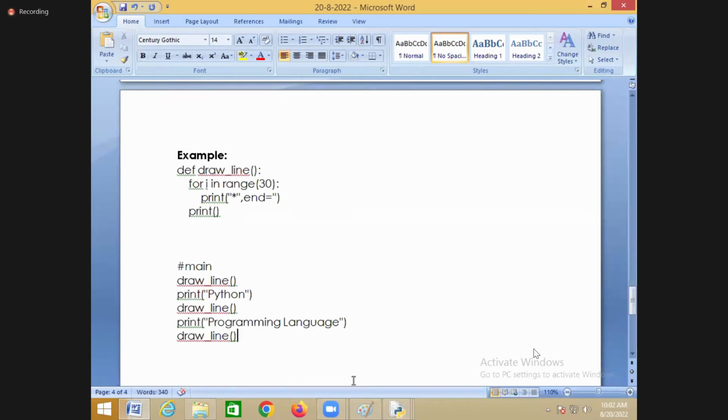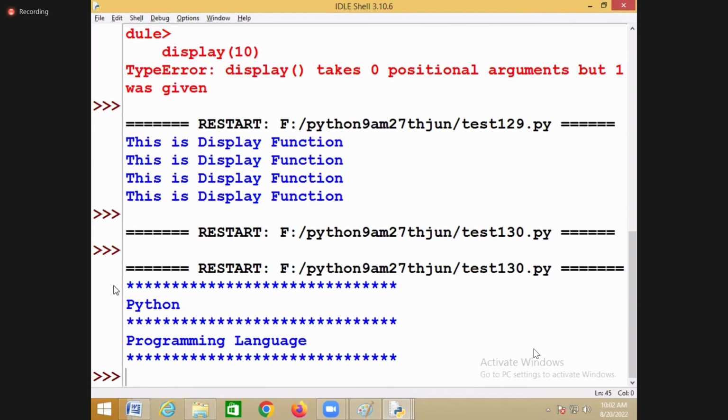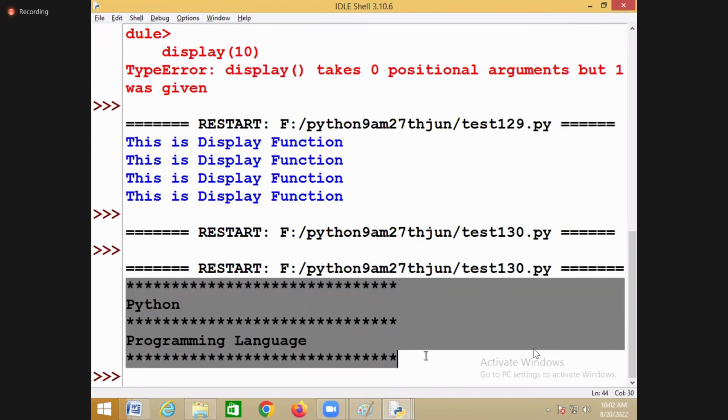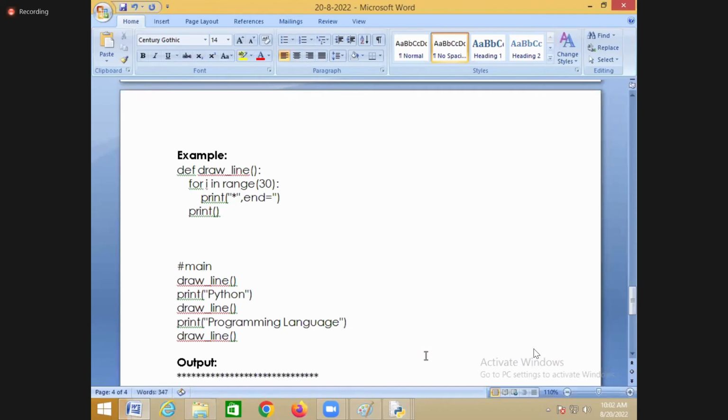So one program can have either one function or more than one function. You can write any number of functions within the program.